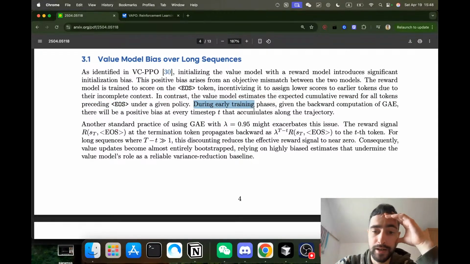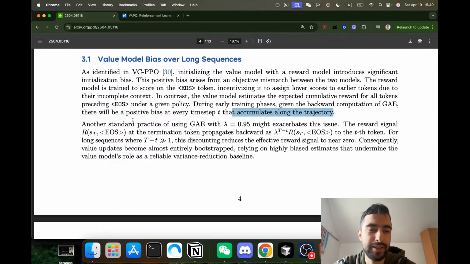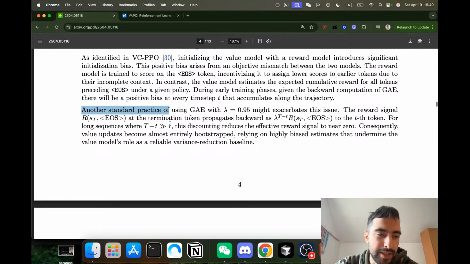During early training phases, given the backward computation of GAE, there will be a positive bias at every time step t that accumulates along that. I don't understand. Maybe we'll understand. Let's see.